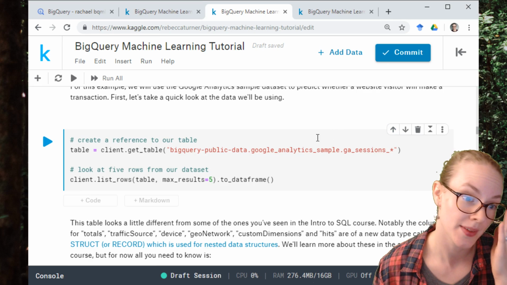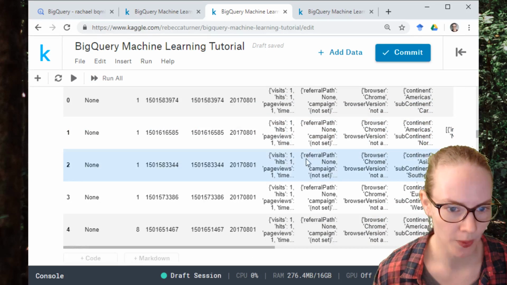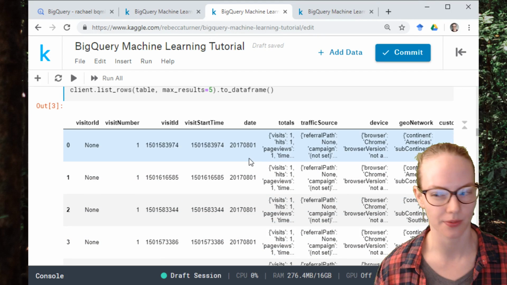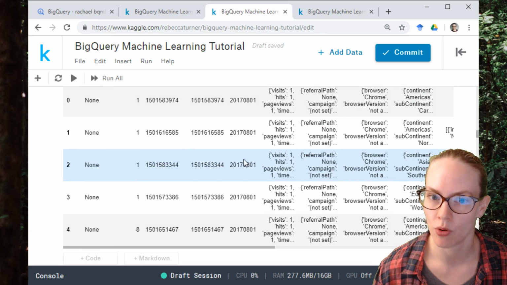And then we can look at a couple rows of this table, and it looks a little bit different from some of the stuff that we've done previously. It's a little bit more complex in terms of data structure.